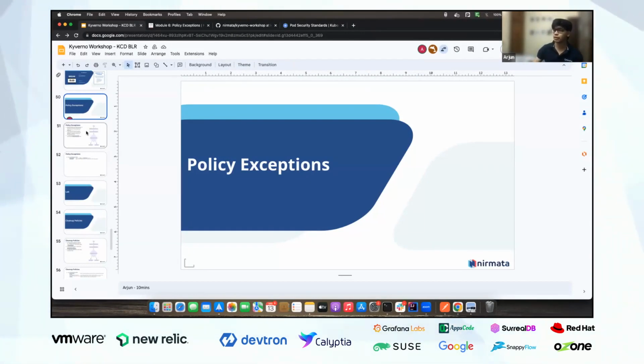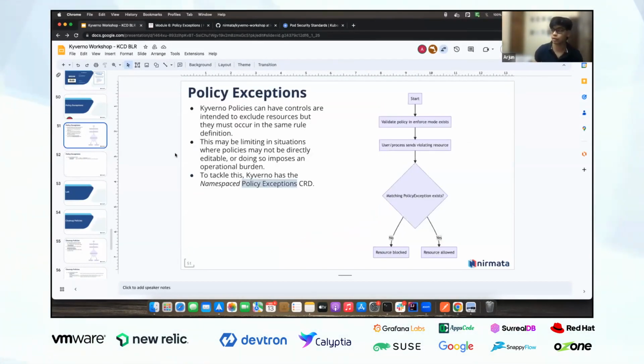But there are places where you need exceptions, right? And that you can do with the exclude block that we had in policies. We saw that, right? But there are times when you can't modify that policy. For example, let's say you have a Git repository, and every time you have to go through a long approval process, or even if that's not the case, you have an immutable policy on your cluster.